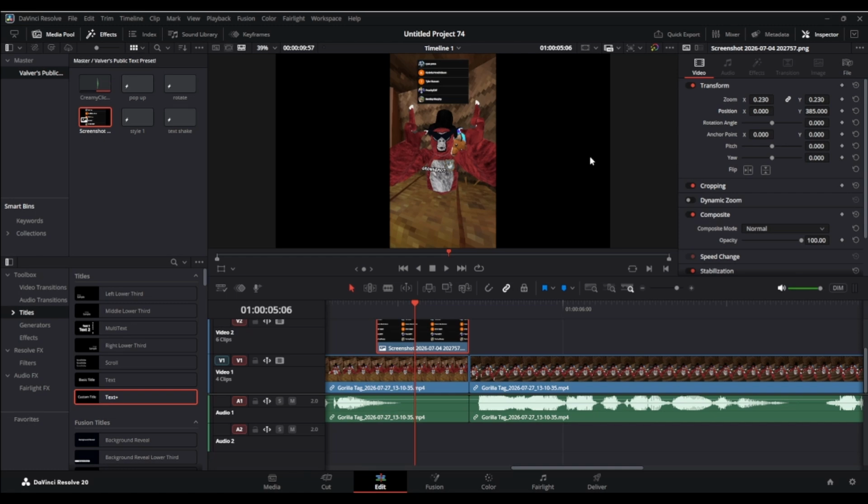385.0 is what I usually do. So, you're going to want to move it up a little bit. And then you're going to want to do a keyframe. Then you're going to want to click 5 times on your keyboard. 1, 2, 3, 4, 5.